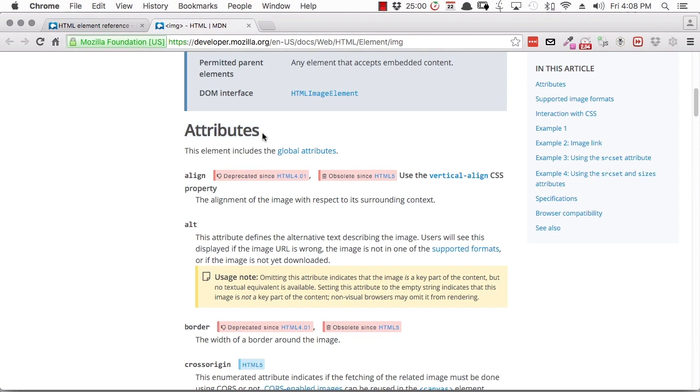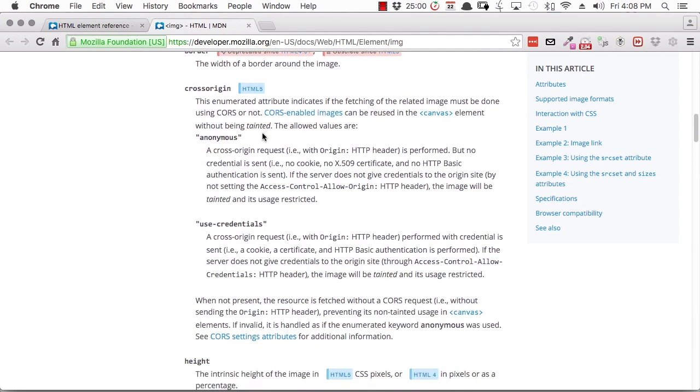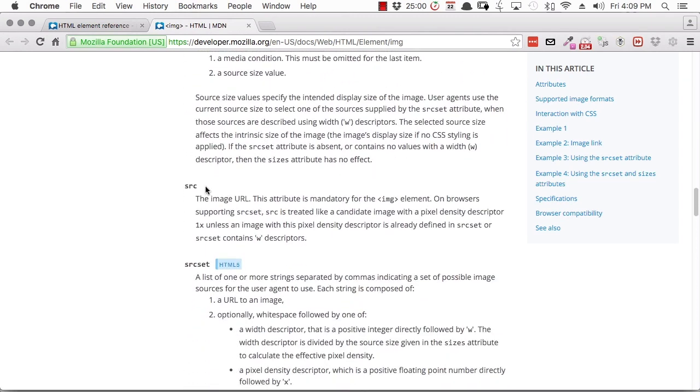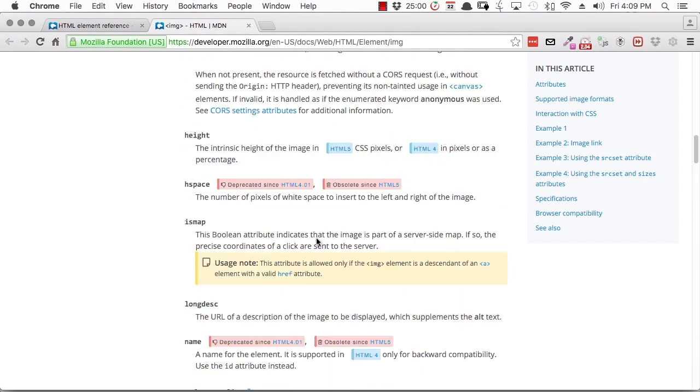Every element is different. Every element has different attributes that you can use along with it. And with a reference like this, you'll find out what those attributes are. And we already used the source attribute. This gives us a description of what that attribute does. In this case, that just provides the address of the image file that you want to load into your image element. Now let's choose another attribute to use.